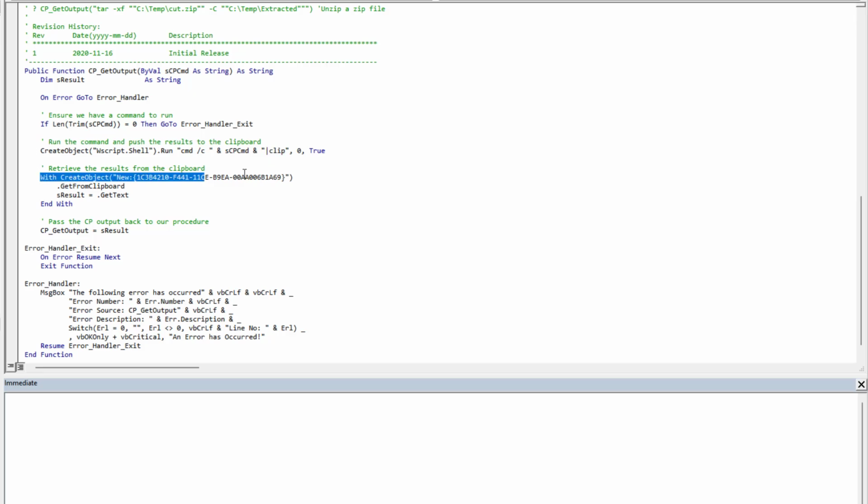Then we come here, and this guy here is effectively making an instance or using an instance of the clipboard to go get the latest text entry. And we pass it back to a variable that I use to set my function output. So run the command, push it to the clipboard, retrieve it from the clipboard, and push it back to our function. That's it. That's why I said it really is simple. Just had to think about it a little bit to make this happen.